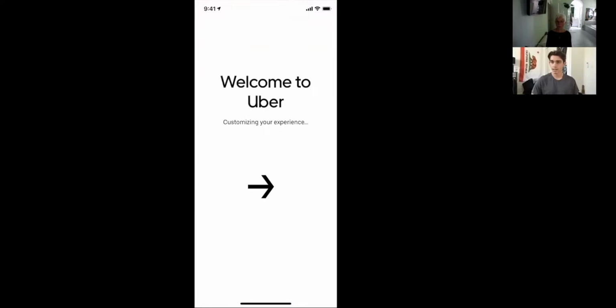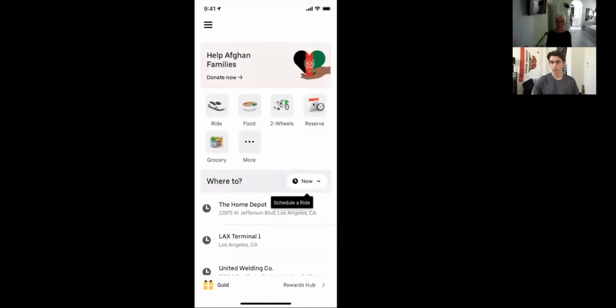Now, if you're setting it up for the first time, at this point, it will ask you some basic information about yourself, such as your name, your age, your email address, and it will also give you the opportunity to add in a payment method. You can do that either at that time or later inside of the app, but you will want to add in a payment method as soon as possible, as the app will not work until you do that.